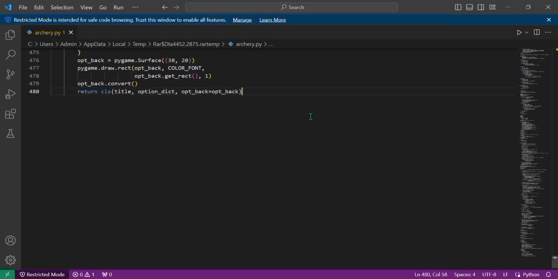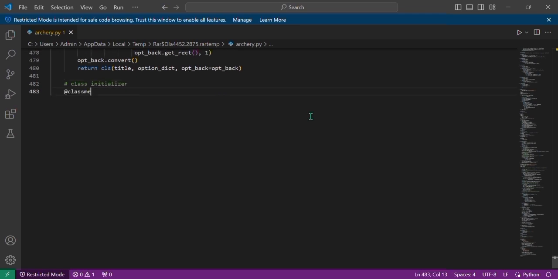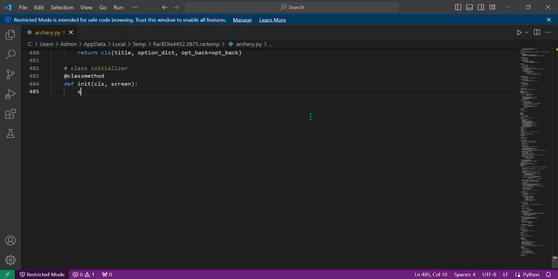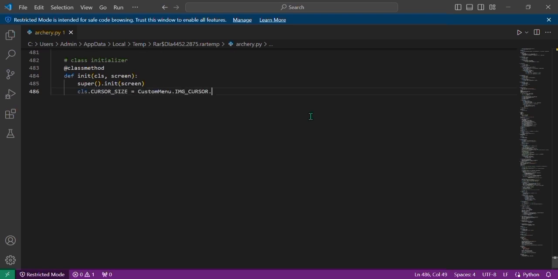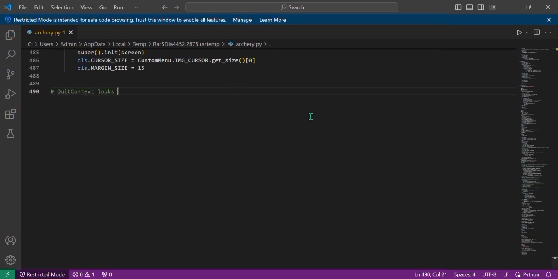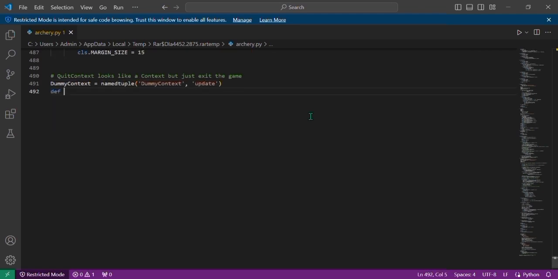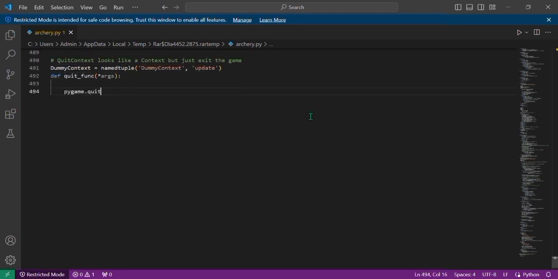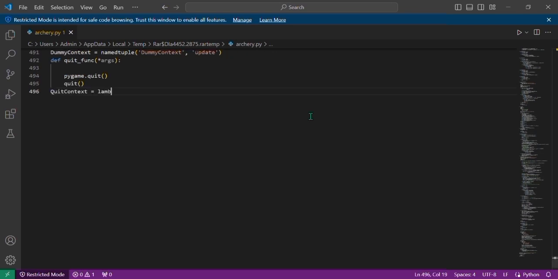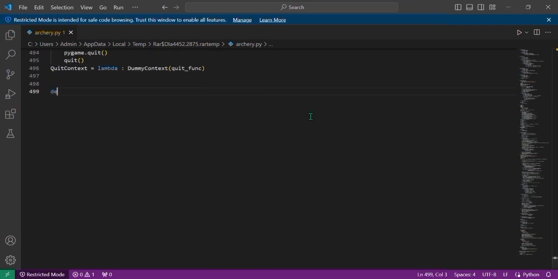It creates a surface for the option backgrounds. Option back. Init screen. This method is a class initializer which initializes class attributes. It calls the superclass initializer. Dummy context. This line defines a named tuple called dummy context with a single field named update. Quit context. Lambda. Dummy context quit function. This idle sprite, image, pause, background.